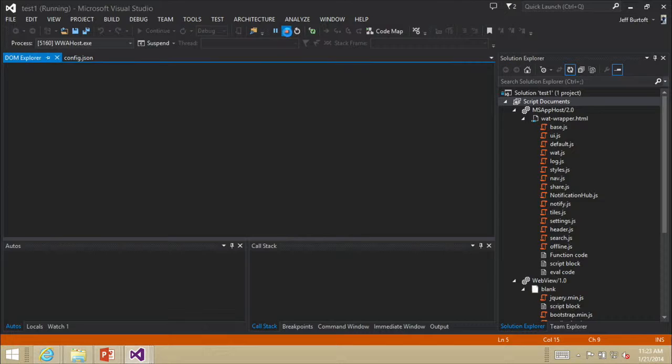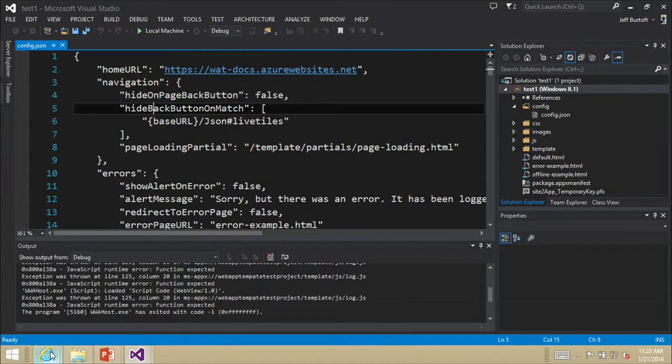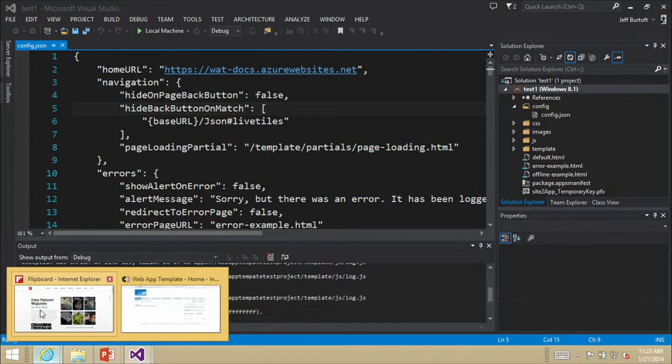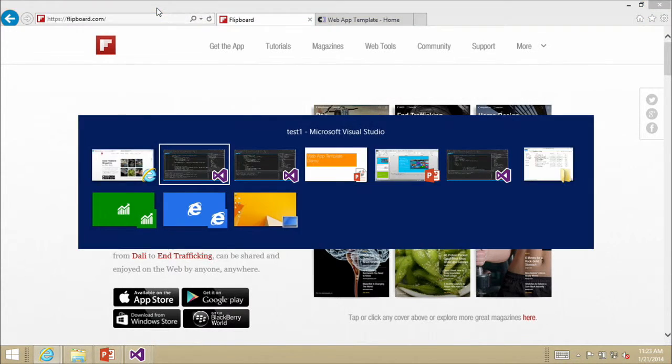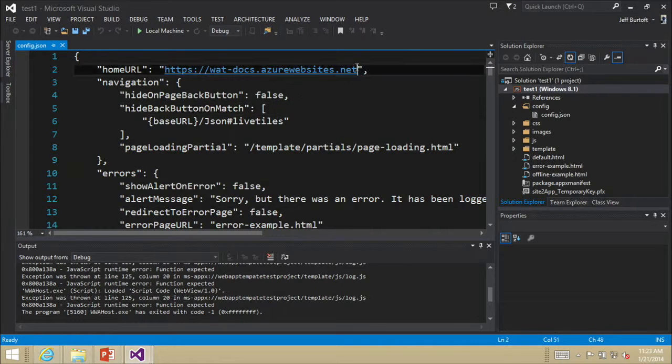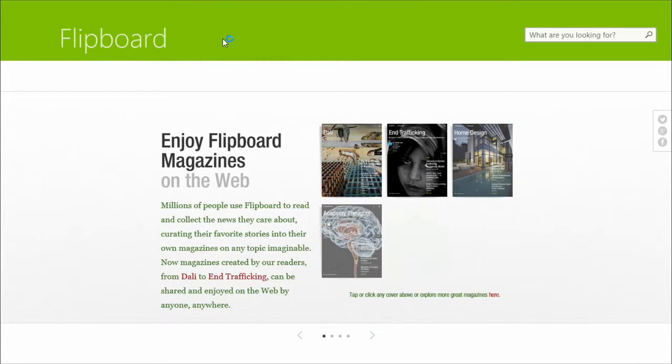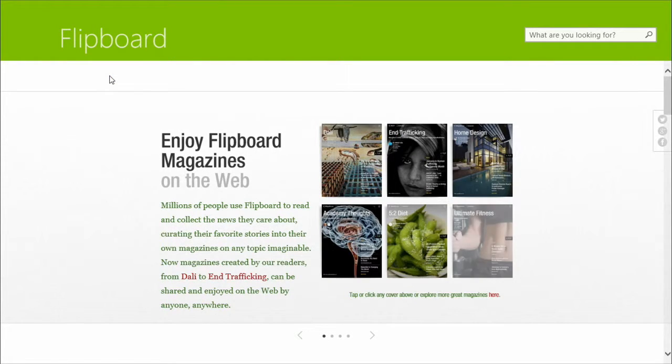Now, what I'm going to do to show you how this works is open up one of my favorite websites here, Flipboard. And I'm going to now just take out the documentation site and paste that in and run it. And now you'll see I have the Flipboard application here. And I can run into there.